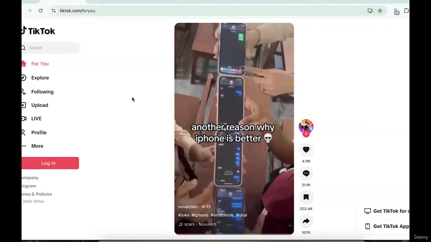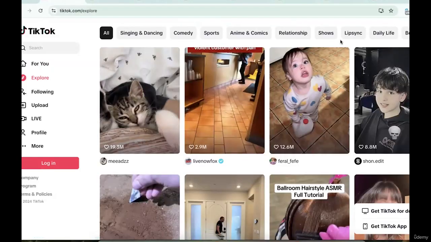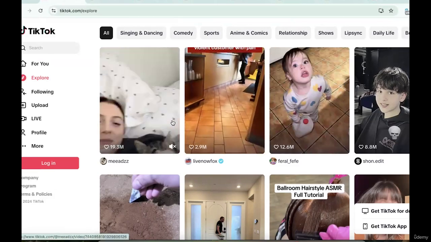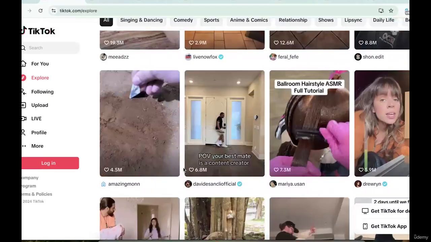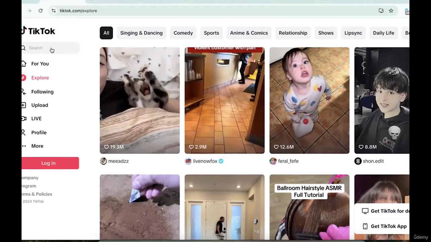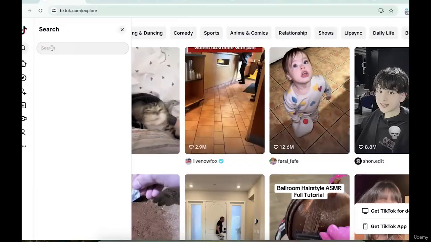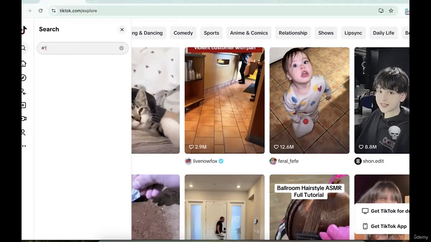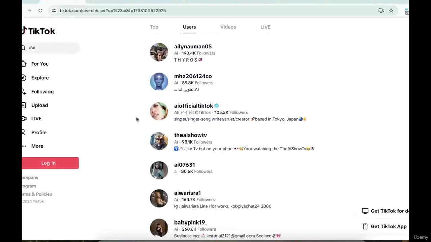Just go to the TikTok platform and go to the Explore section. Just select your category, what type of videos you want to download. And there are lots of categories. And I'll find the viral videos which have millions of views. Or you can just put your keyword over here with a hashtag. Let's say I want to search AI, so hashtag AI, and I will find AI users, top videos, live, everything over here.